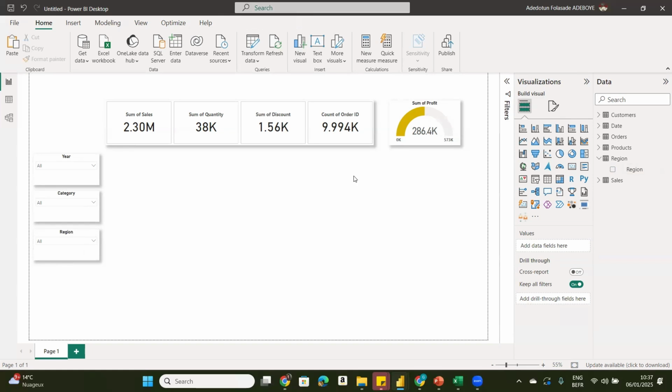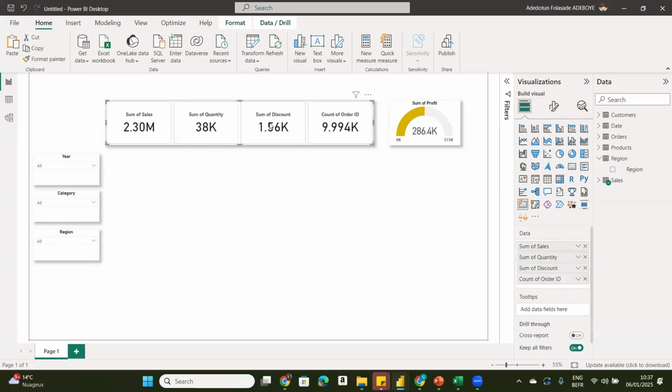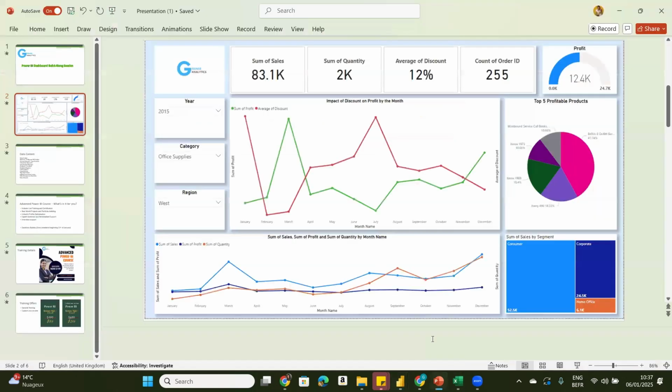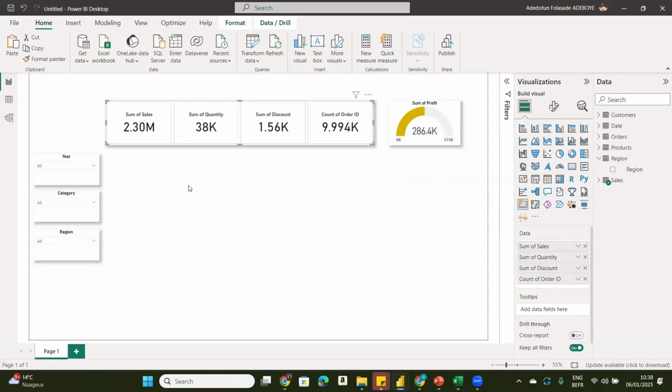Now, before we move on, if you notice on this side, what we have is sum of discount, which should not be the case. We missed that part. It should be average of discount. Sorry about that. And it should be in percentage. So what we are going to do is change the sum of discount to average of discount.